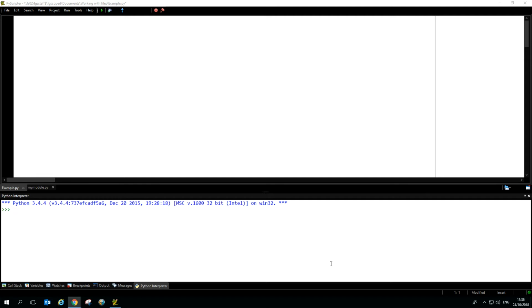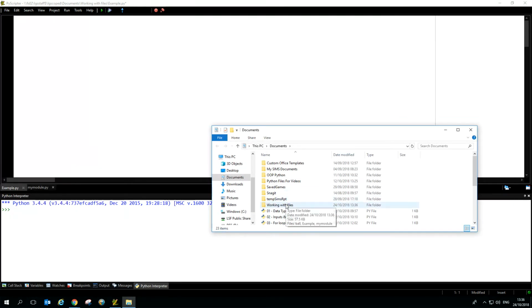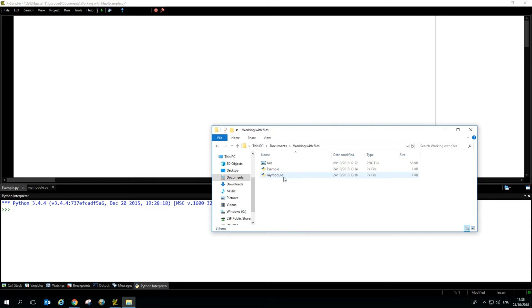Okay, so working with modules is a really important skill. So modules are separate bits of code. So if I go to my folder again, not working with files anymore, but it's just in a folder, it doesn't really matter.